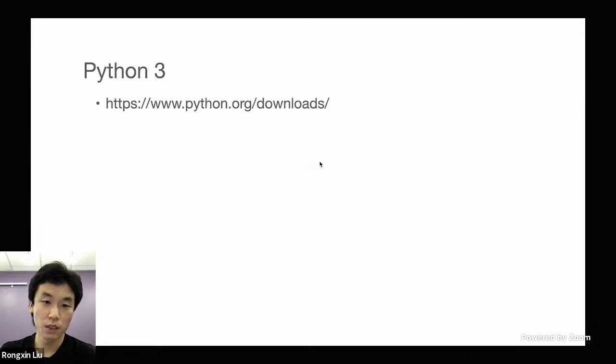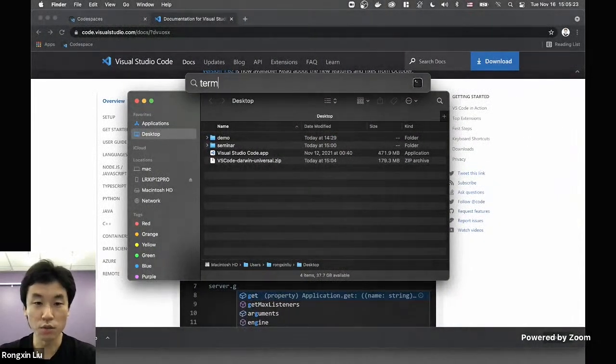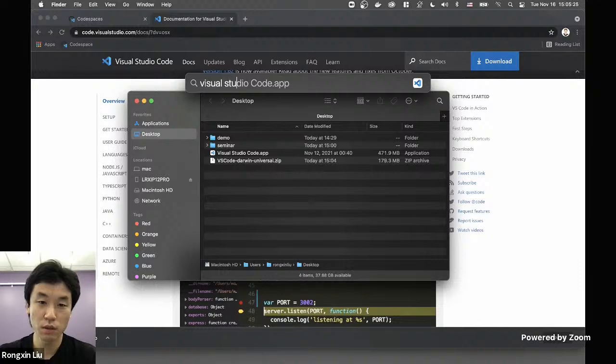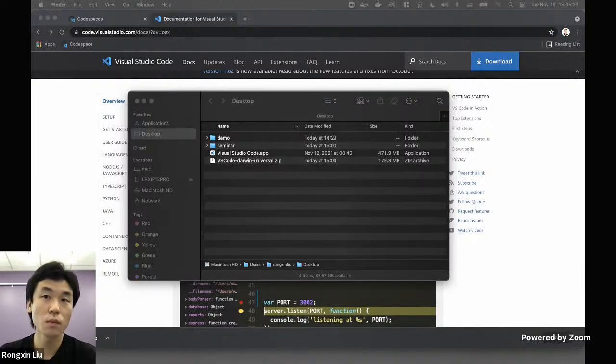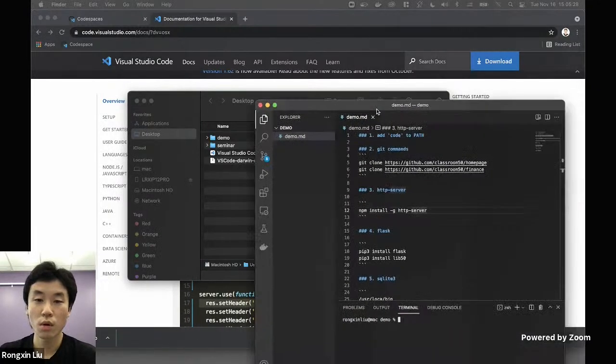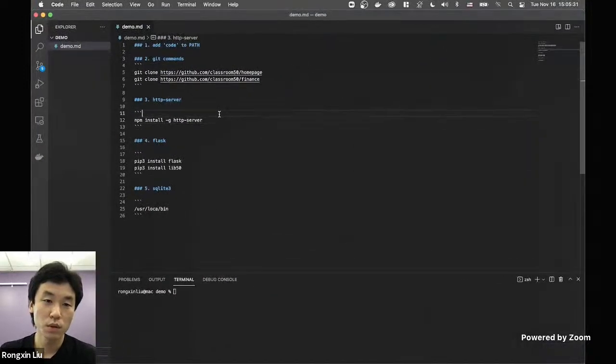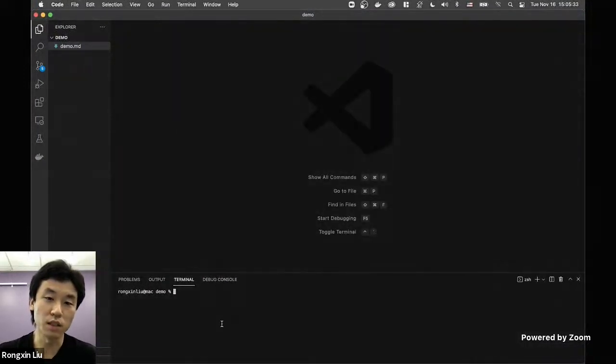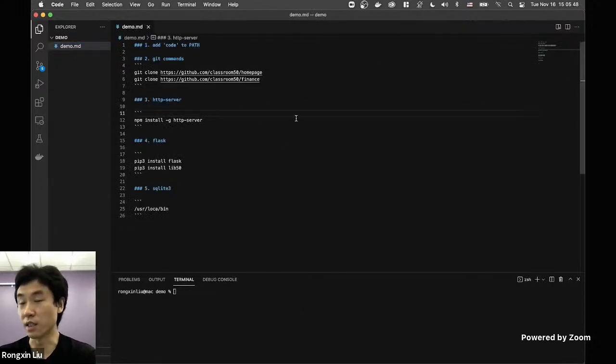Okay, so let's launch VS Code. Now this is VS Code running on your Mac. As you can see, the interface is pretty similar to what you will see in a Codespace environment. You've got the File Explorer on the left, your terminal at the bottom, and the editor in the center.